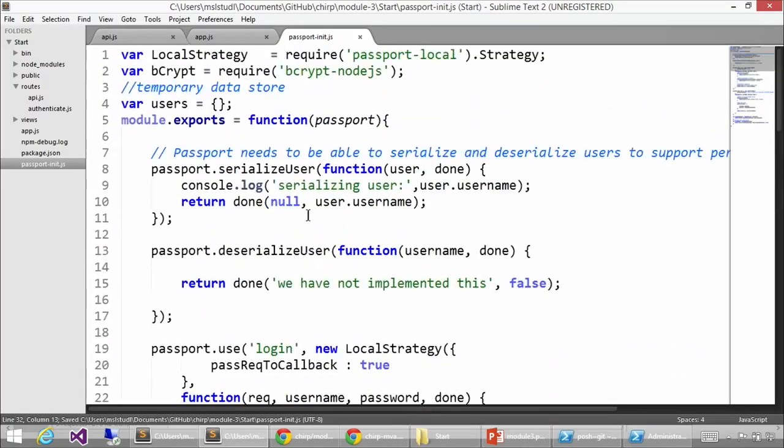Okay. And so now, when Passport wants to serialize the user object into the session, we need to provide it what that key should be.